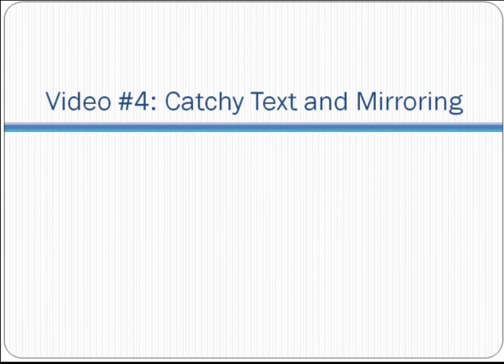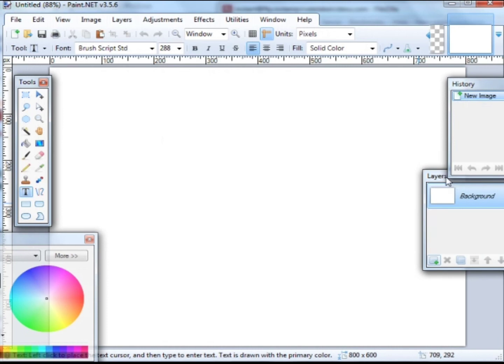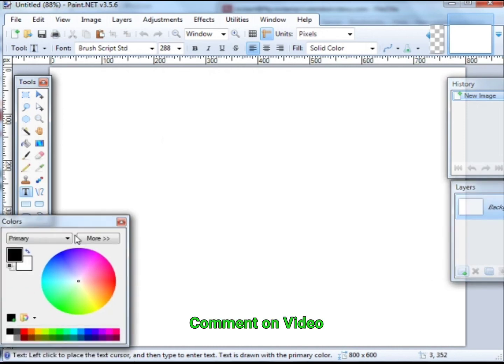I'm going to show you how to create catchy text as well as that cool mirroring effect with your text. I'm going to split this video up into 3 different steps. Step number 1, I'm going to show you how to create text. And then step number 2, I'm going to show you how to turn that text into a gradient.